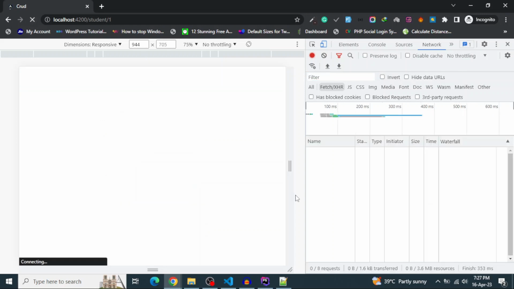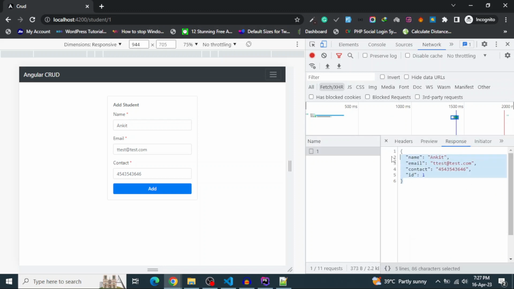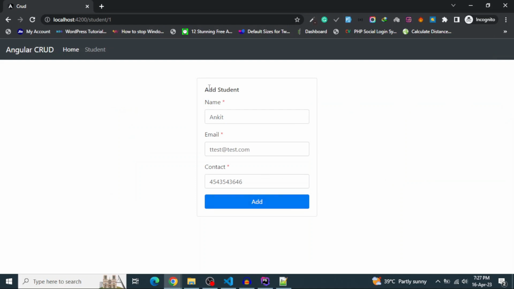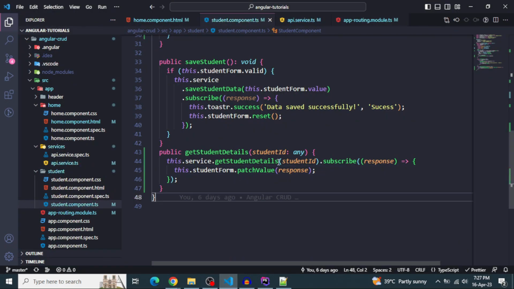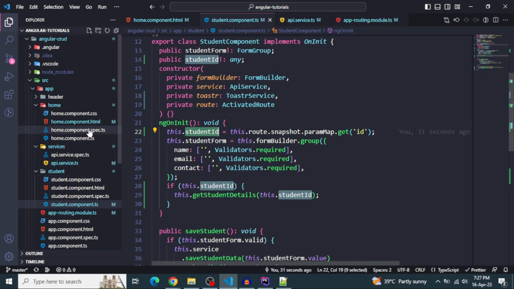So yes, you can see if we refresh the page, we have this API call returning the data, and it is just populating into the form. We have to update, instead of "add a student", it should be "update a student". Similar for the button also. So what we can do is, we have a student ID here in the form component.